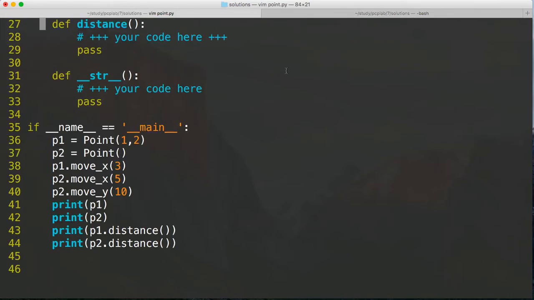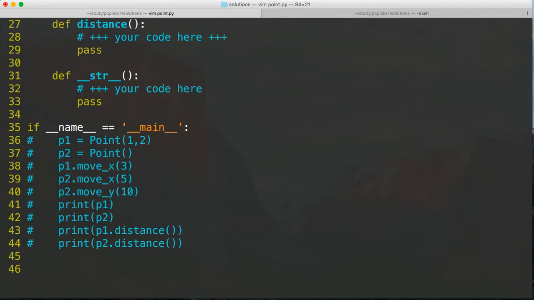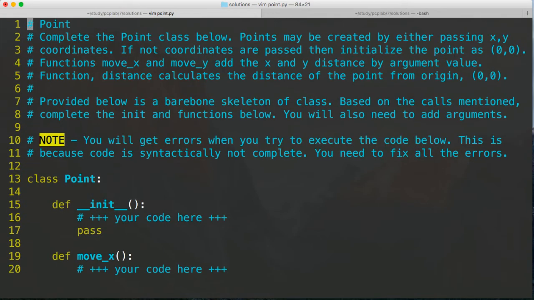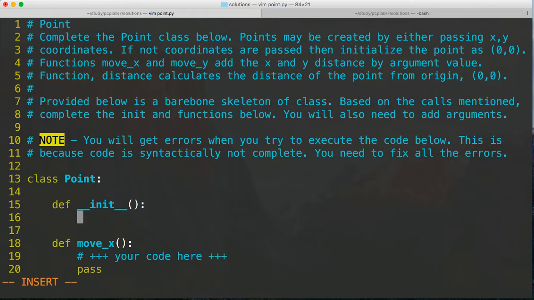So first, I'm just quickly going to comment everything out. Just going to keep the first definition alive and comment out everything else. Let me uncomment this one and save it. Now let's go to the definition. First is the init function, so I need to complete the init function to begin with.